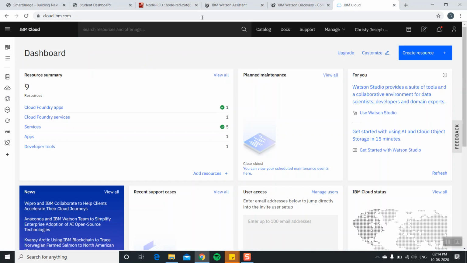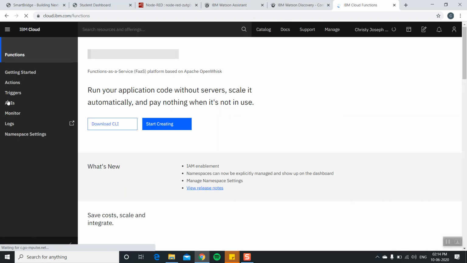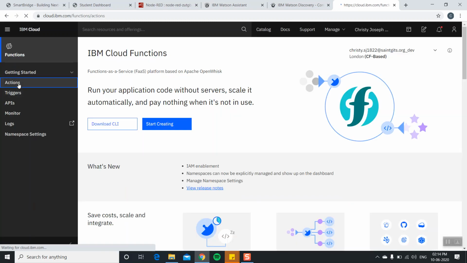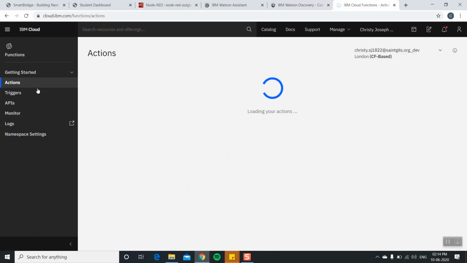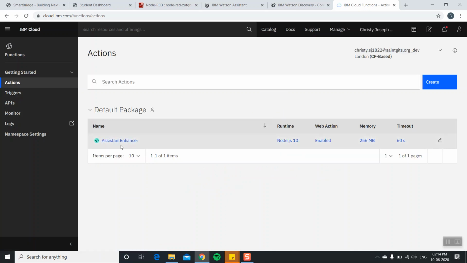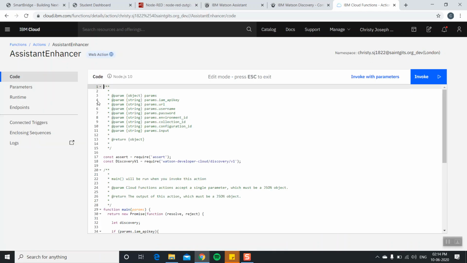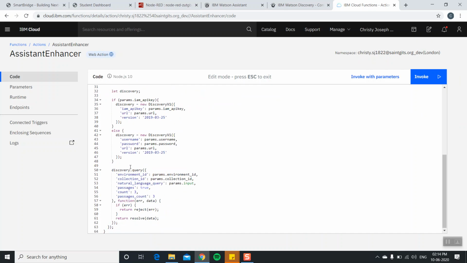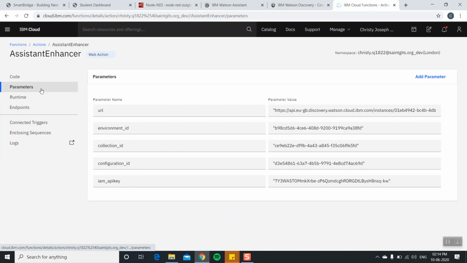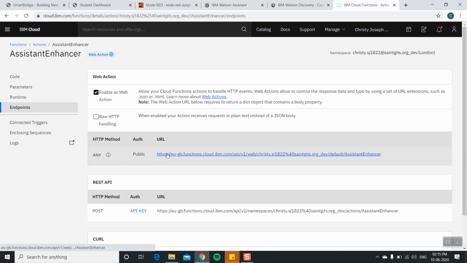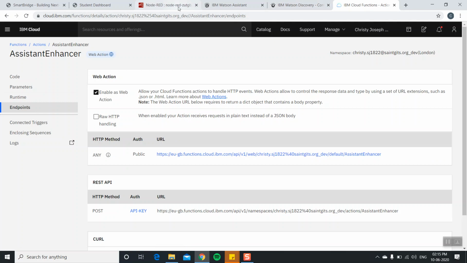This is a dashboard from where I accessed all the services. Here we have the cloud functions. Under this, we have actions. In action, this is the action that I created here, Assistant Enhancer. Into this, we have pasted our code, the appropriate code which is required. Then the parameters, these are the URL and IDs which are taken from our Assistant and Discovery services. And finally, under endpoints, we have the URL which is copied and pasted in our webhook.